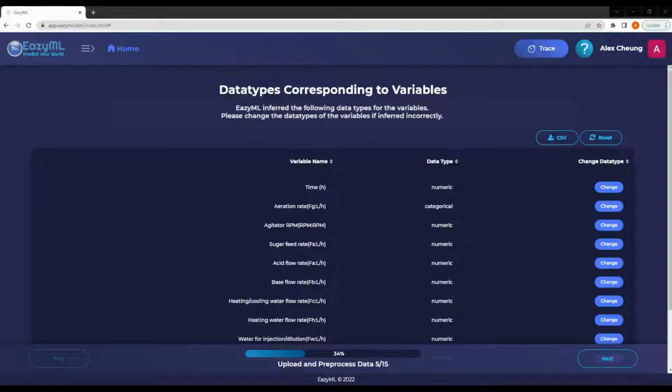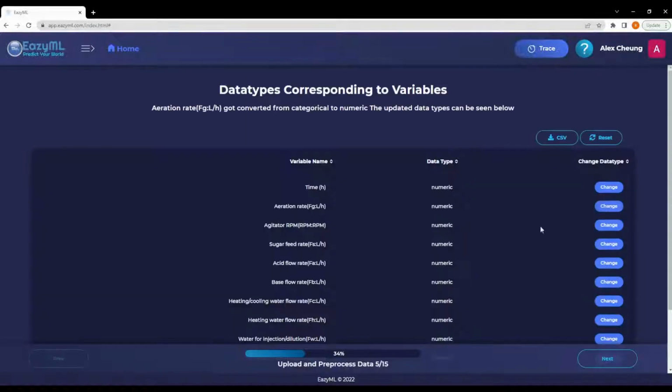In this screen, the platform automatically determines the data types for all of your features. But at the same time, it offers you flexibility to override the chosen data types based on your subject matter expertise. So in this case, we will change aeration rate from categorical to numeric. Once we are satisfied with the feature types, we can move on to the next page.